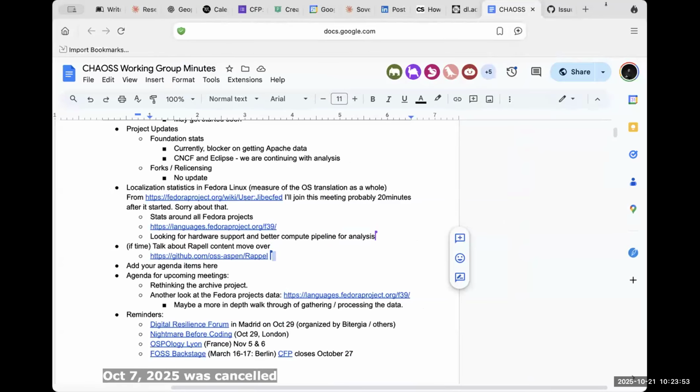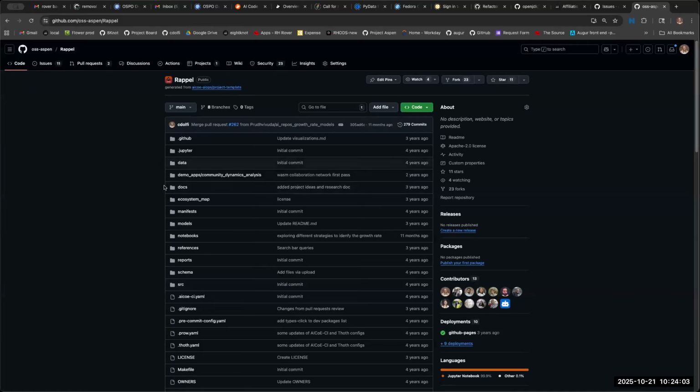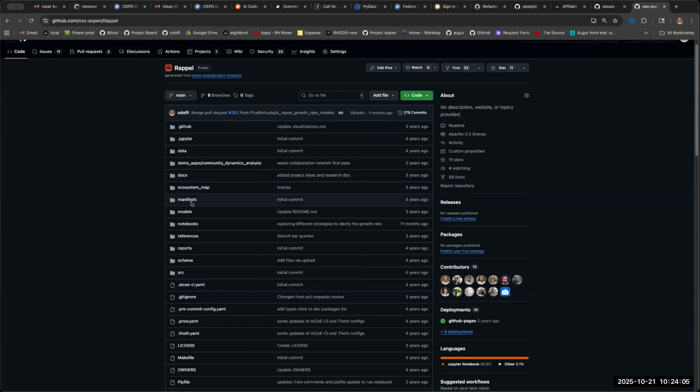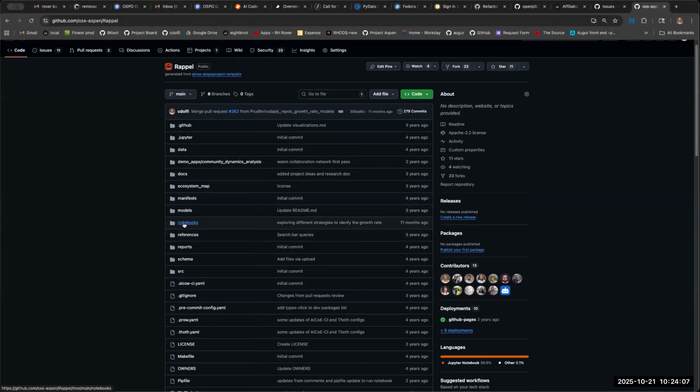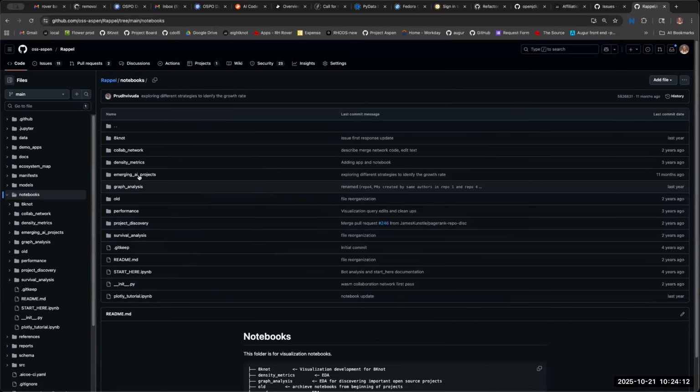I can just share, or let's see if I can replace the current share. Okay, I got it now. Looking at the Repel repository, the main things are all of these notebooks.